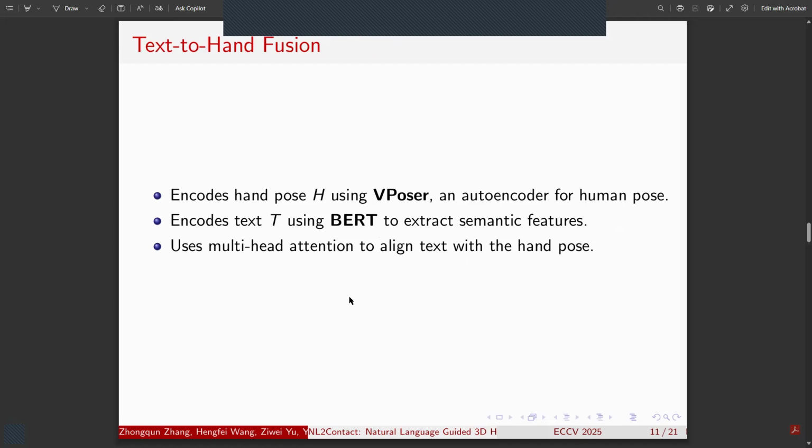description. And then if we get into the individual part, the way they use text and hand together is they encode hand pose using VPoser, an autoencoder for human pose. Then they encode text using the BART model to get the semantic features. And also, like explained in the last part, they use multi-headed attention to align text features with the hand pose.